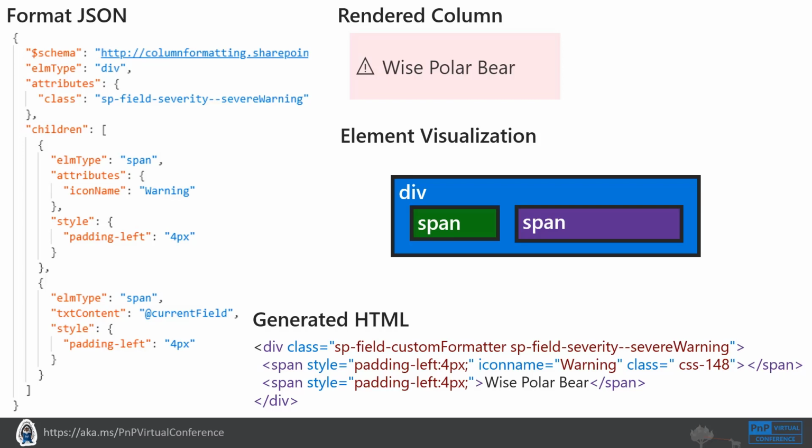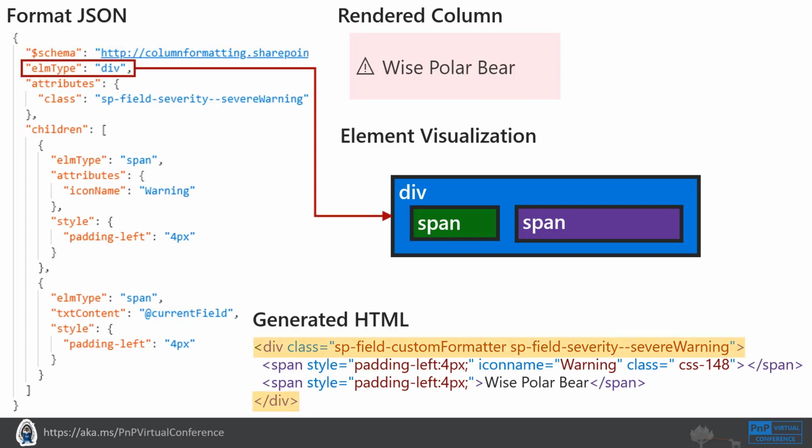How does this really get built? This first line is the schema. That's helpful if you are using something like Visual Studio Code, and you'll see it in all the samples, but it is not necessary. It's a completely optional field. I leave it out all the time. But first up, we want to say, what is our parent container? In this case, we're going to say the element type is a div. We just want a big box.